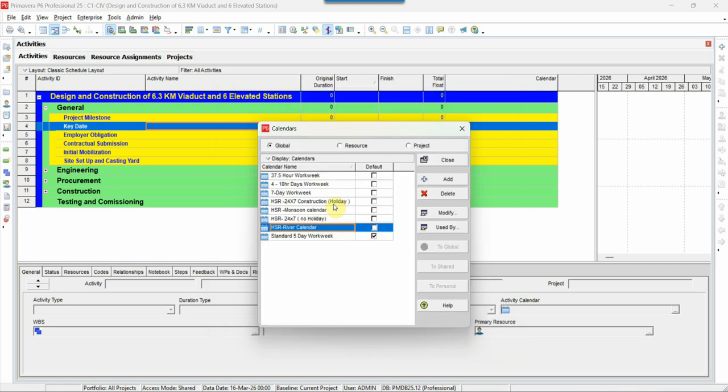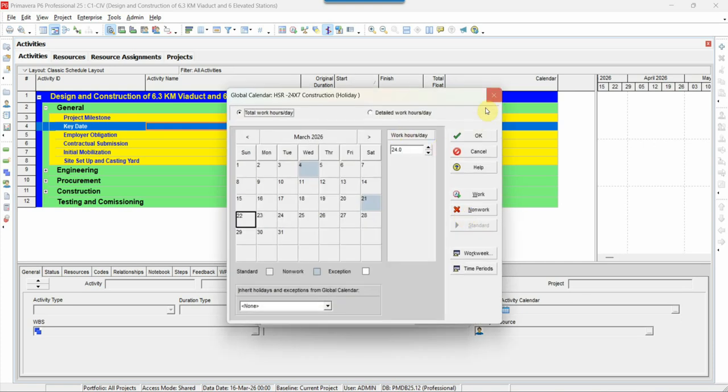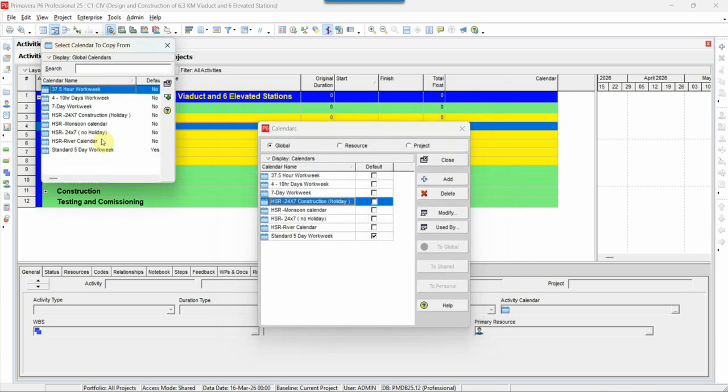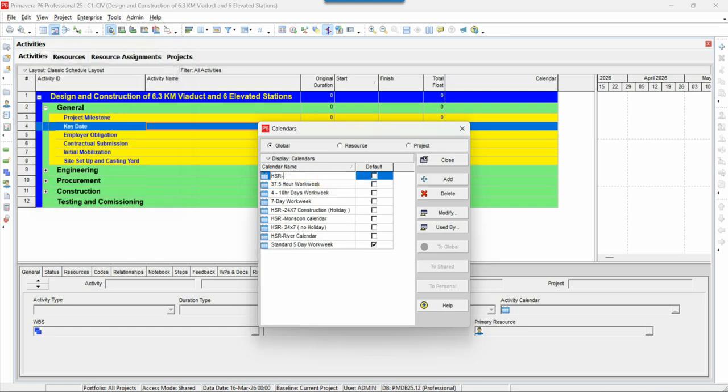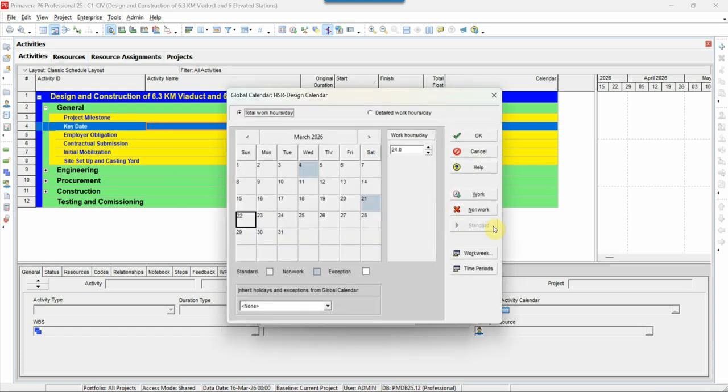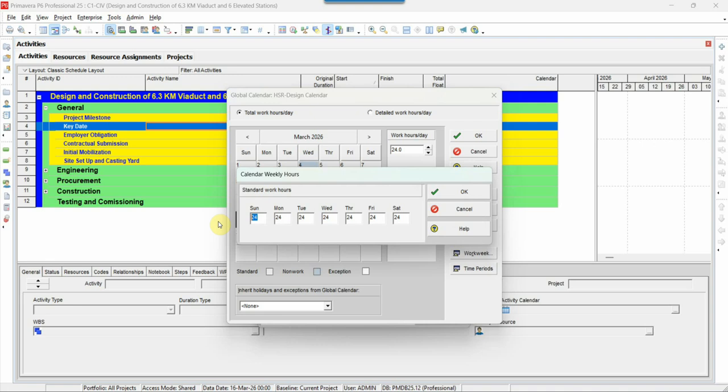Now we are going to create again, with a holiday, the design calendar. Add, select construction calendar. Here we will write HSR design calendar. Modify, work week, we will put 0, 8, 8, 8, and 8 here.